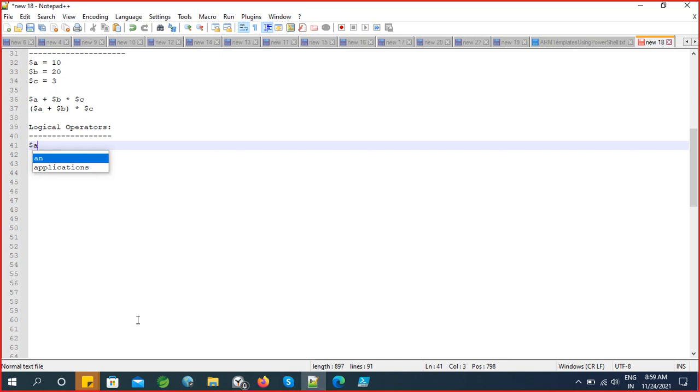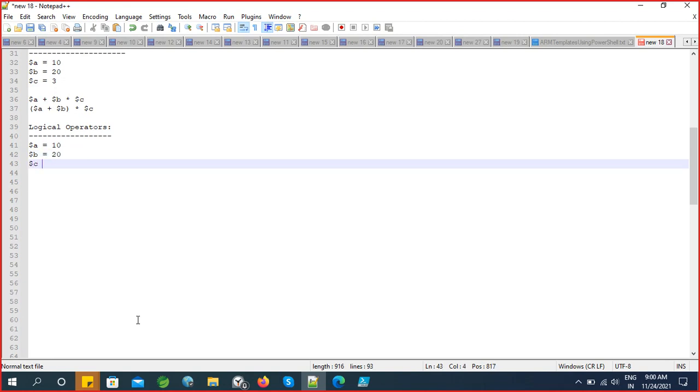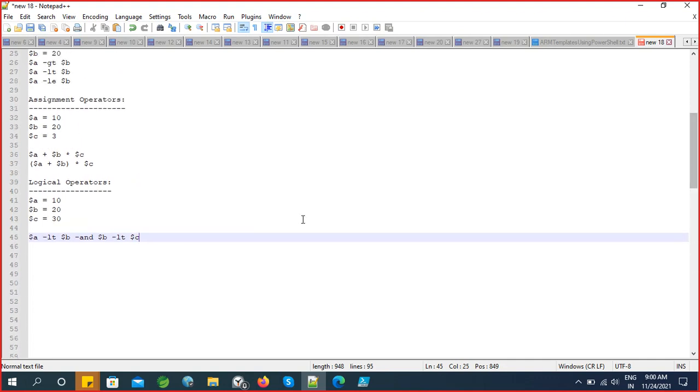So I'm defining some variables. Maybe $a is equal to 10, $b is equal to 20, $c is equal to 30. Here, what I'm doing is $a -lt $b, where lt is less than, not less than or equal to, and -and $b -lt $c. So if you observe these logical operators, right?